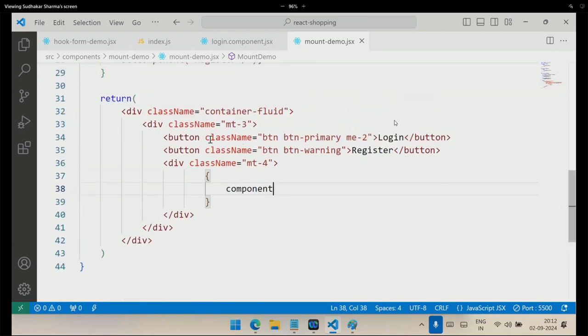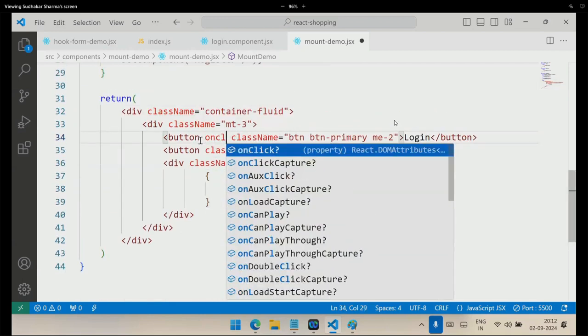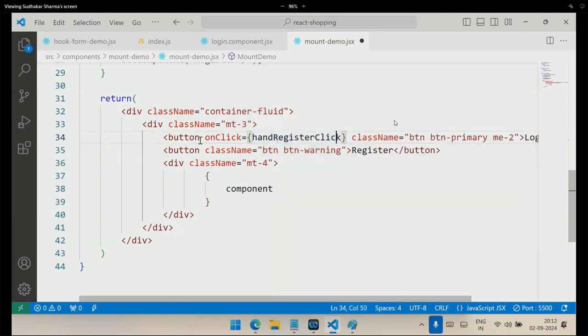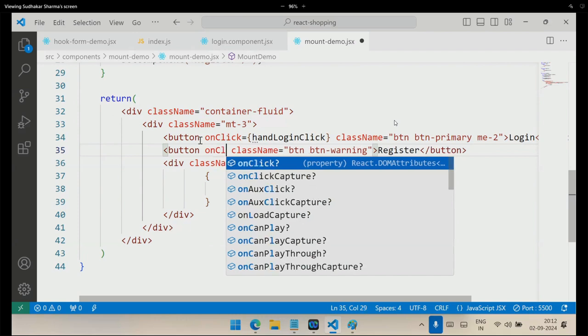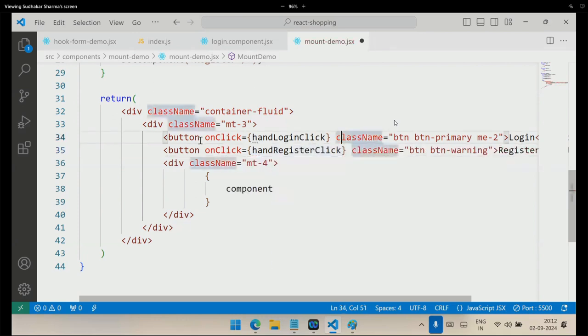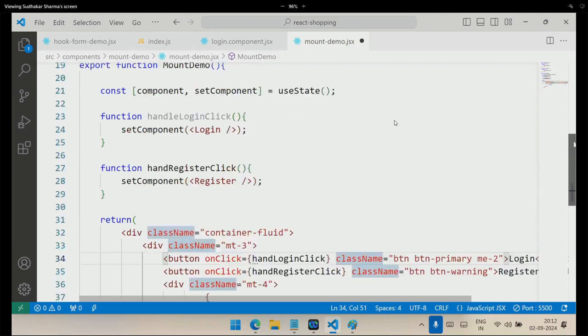Now we have the button onClick. This one is handleLoginClick, and for the other button, onClick is handleRegisterClick. This is handleRegisterClick, and this is handleLoginClick.